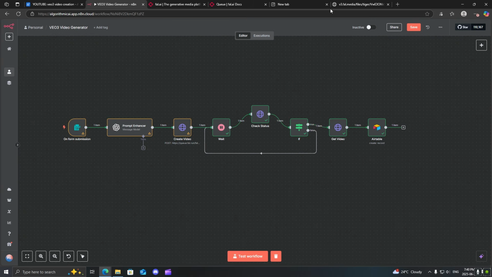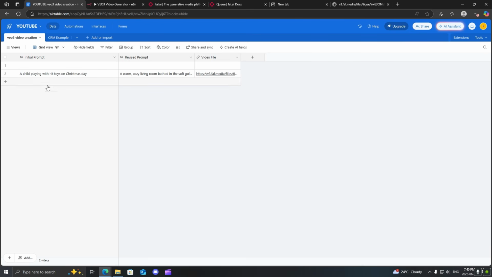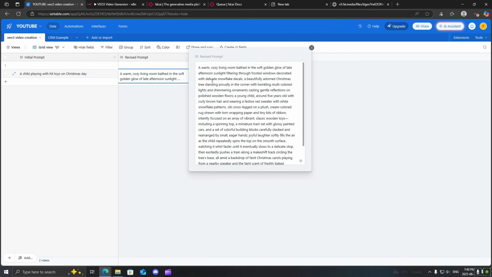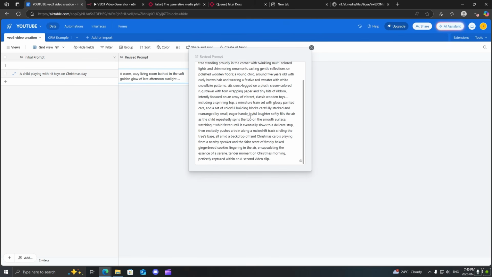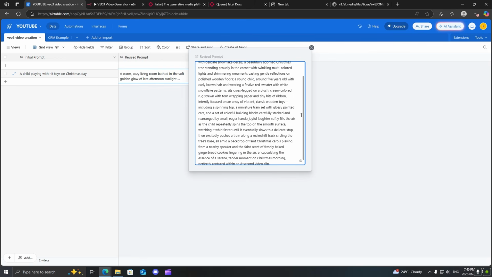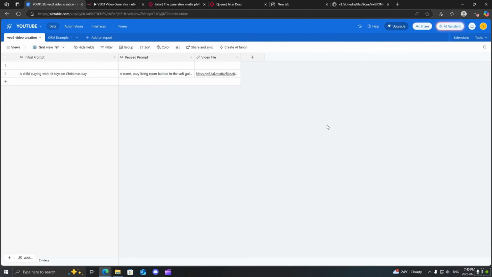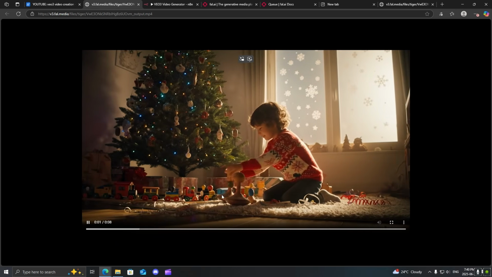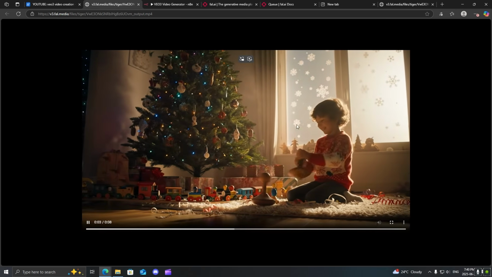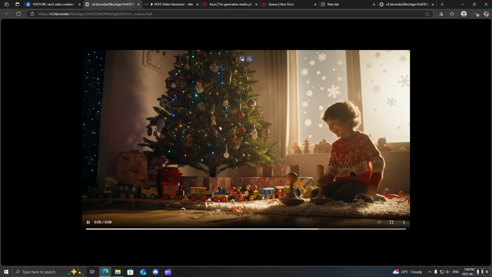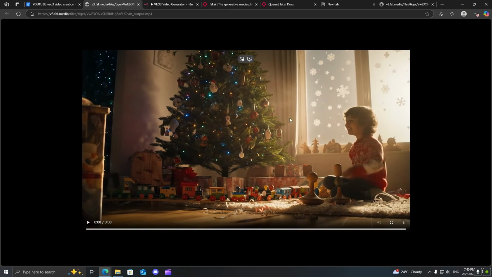If we come over here now to our Airtable, you can actually see that we have the initial prompt that we created and then the revised prompt. We can just go ahead and quickly look at this. You can see that there is a bunch of other text over here. Feel free to pause this if you want to read this fully. However, the most important part is right here. So we're going to click this open, and voila, this is a very, very high quality video that basically depicts the scenery that we described within our prompt.